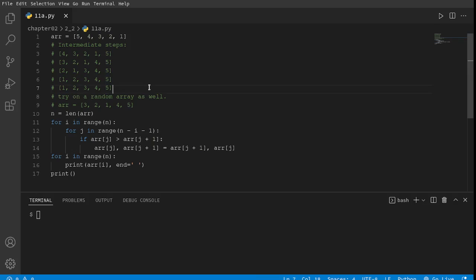Let's turn our attention to 11a. We're asked to implement bubble sort. There is a minor bug in the textbook. The inner loop goes all the way to n. That is not required. Let's understand the details of how this algorithm works. So here are the intermediate steps. Let's map the code to these intermediate steps.